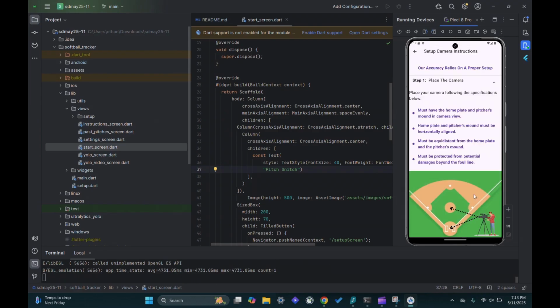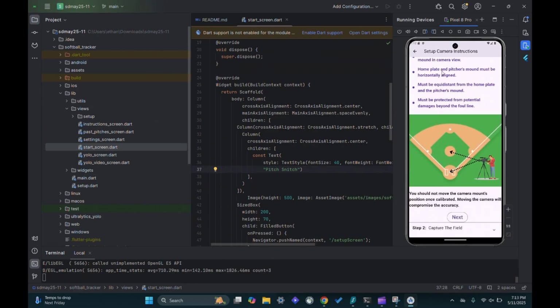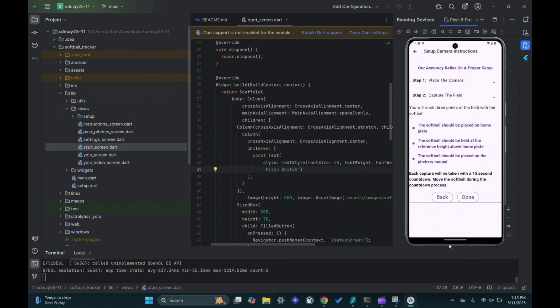Now you have a fully running Flutter application that you can click through and develop your Flutter project on.